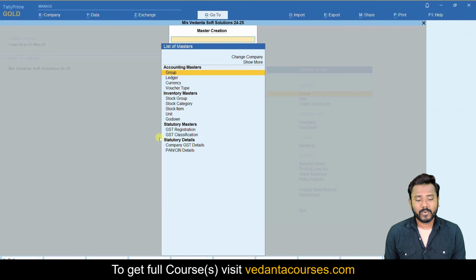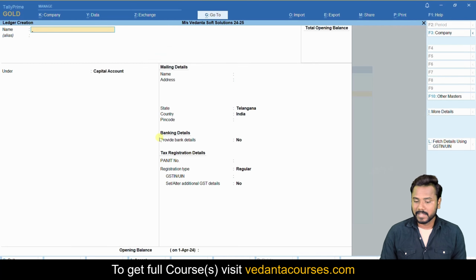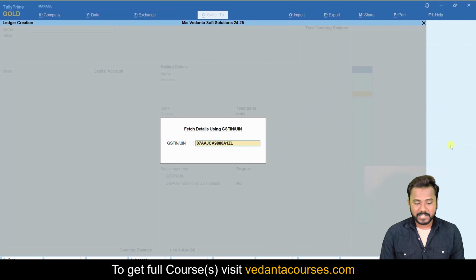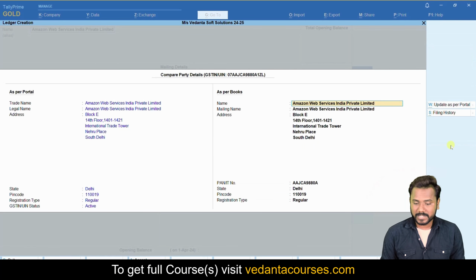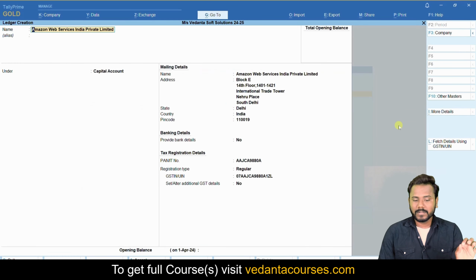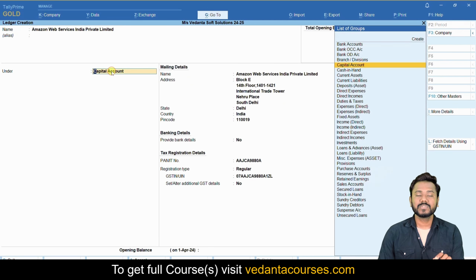When you are in the ledger creation screen, on the right side you will see the option called Fetch GST details using a GST number. Simply click on this button and paste the GST number, then hit enter. You will get a dialog box in this way. Here, if I press the shortcut key Ctrl+A, all the ledger information will be captured automatically as per the GST system database. The only thing is that I need to choose the under group.